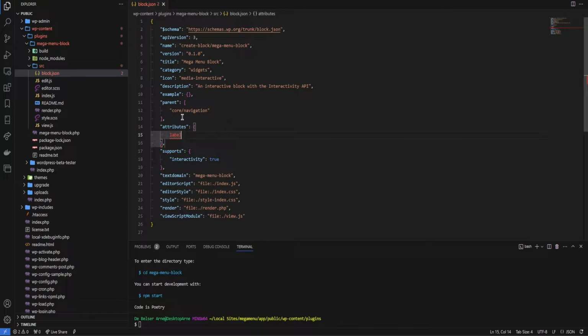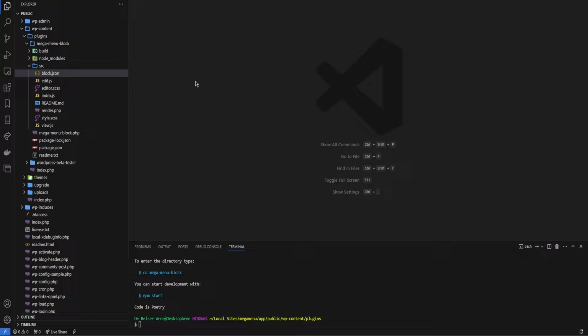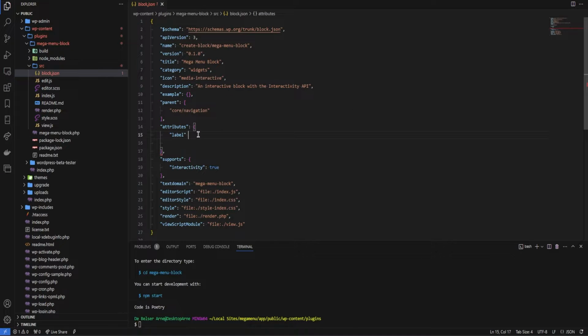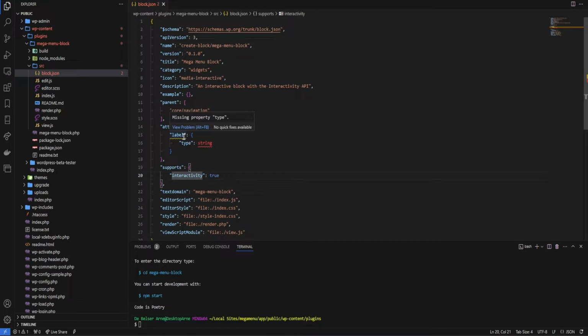First thing is we'll need a label, and this will be of type. Oh, I'm screwing this up so bad. JSON is not. Okay, one moment. Why am I making so many mistakes? Missing property type. Oh, probably like this. Okay, nice. I'm gonna copy this, and we need some more.